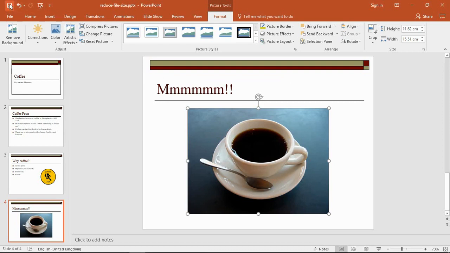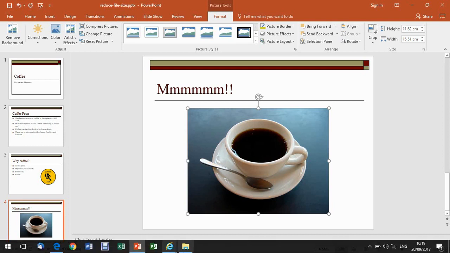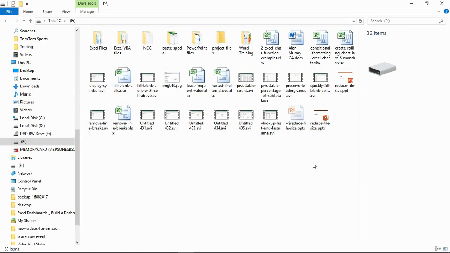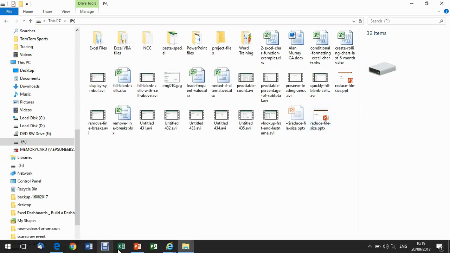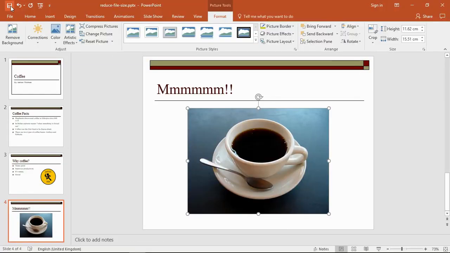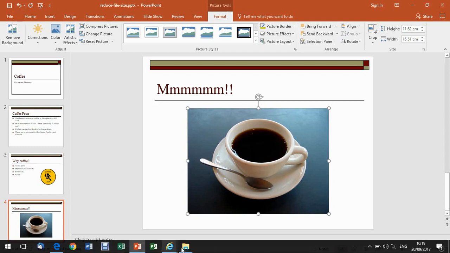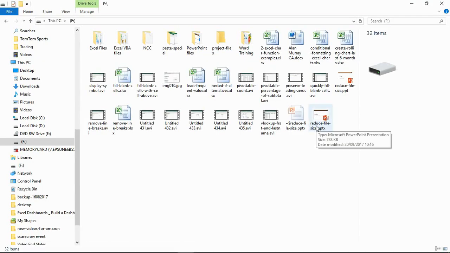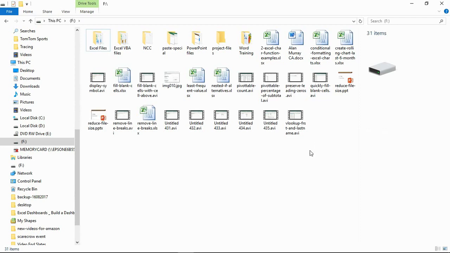I'll now go and save my file again, and let's go and see what it is now. I think it was 738 a little while ago. Let's have a look at it. Still 738. Let me go and save this file again. Let's check what's going on and come back to it. May have to refresh this screen. Let me refresh it. Here we go. 126 kilobytes. Wow, what a drop that is for compressing 2 images.